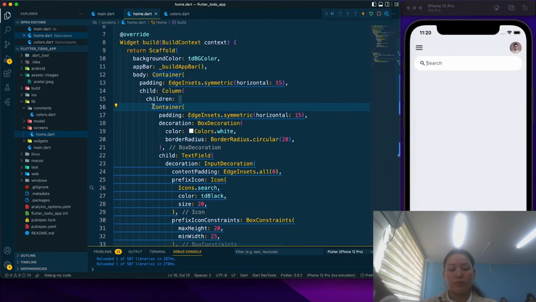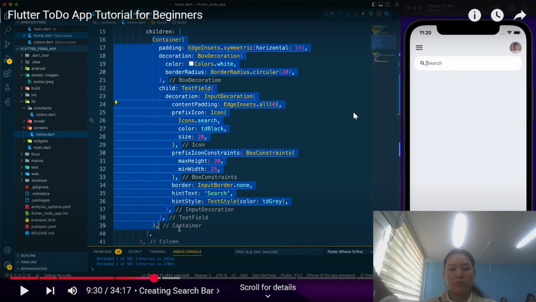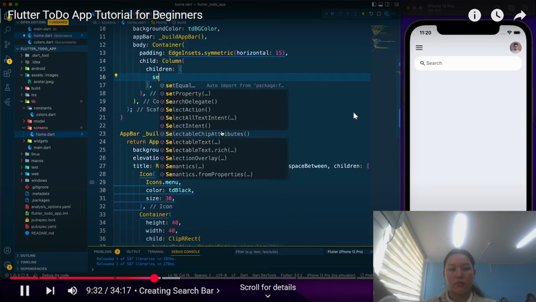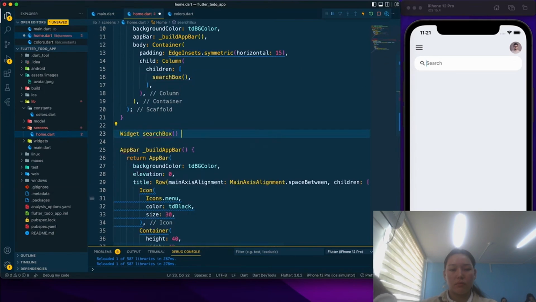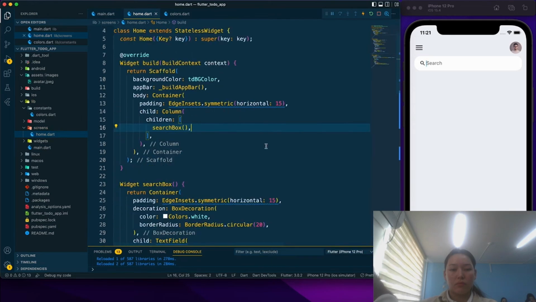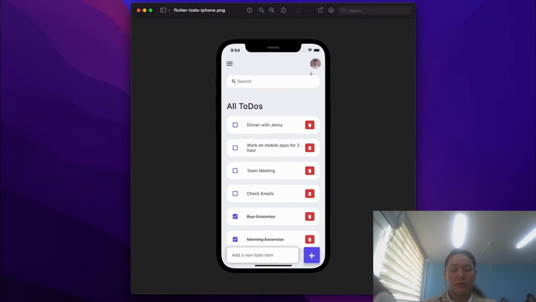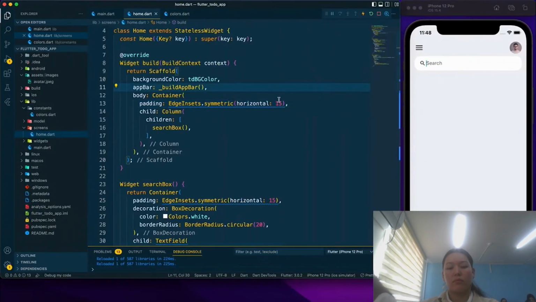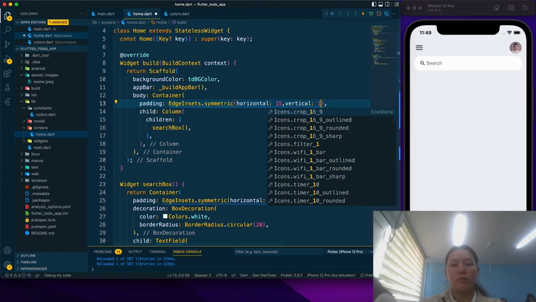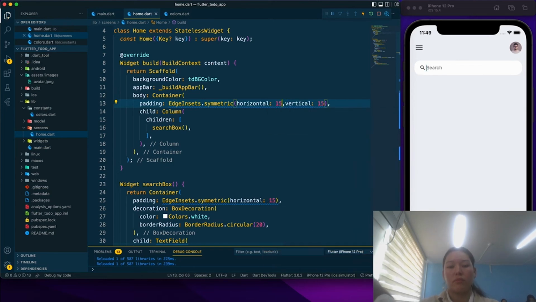And here I am going to separate this search box in a new widget called search box. So let's create it, and after saving it, it's looking as it was before. Now here we can see between the app bar and the search box there is some extra space available. So for that, here in the container padding we need to provide vertical 15, and let's provide 20 for horizontal.